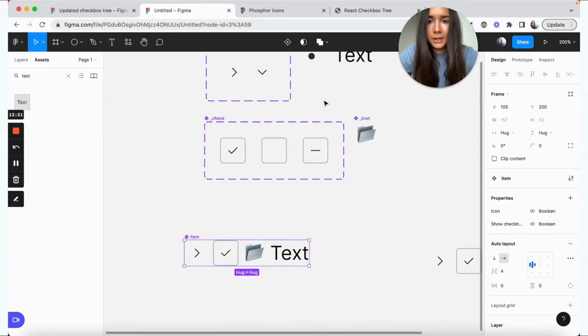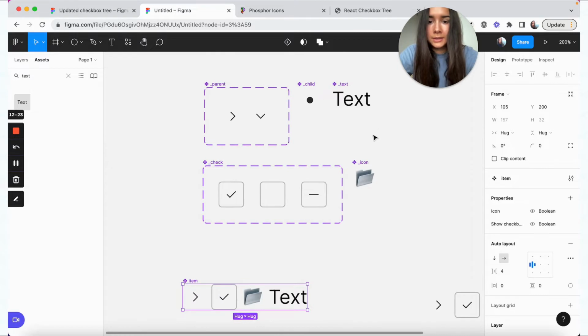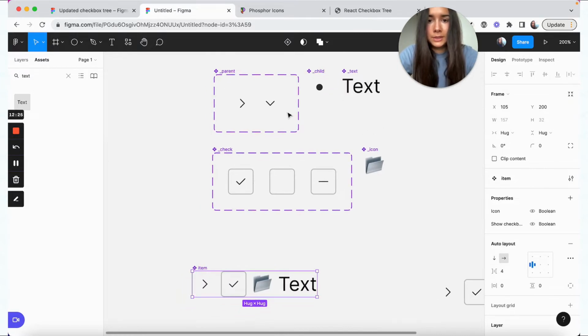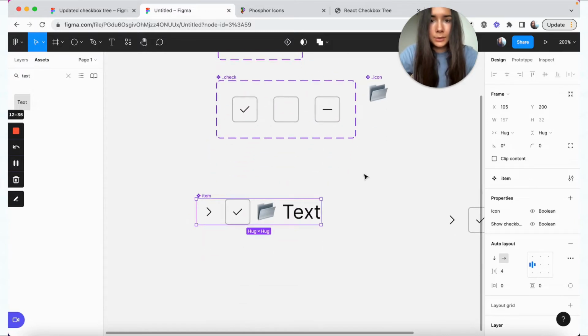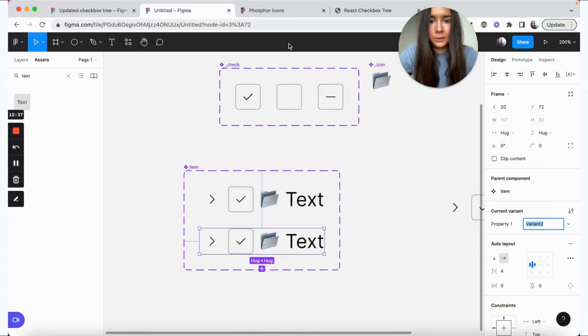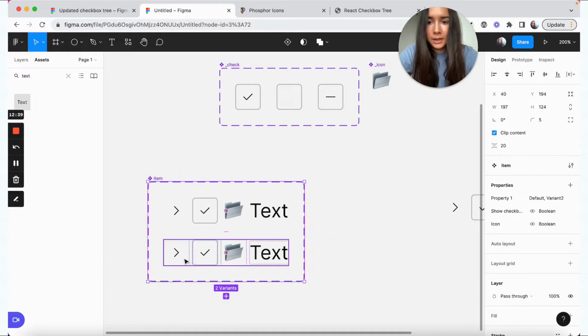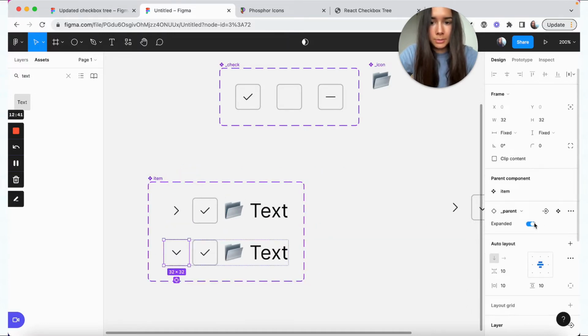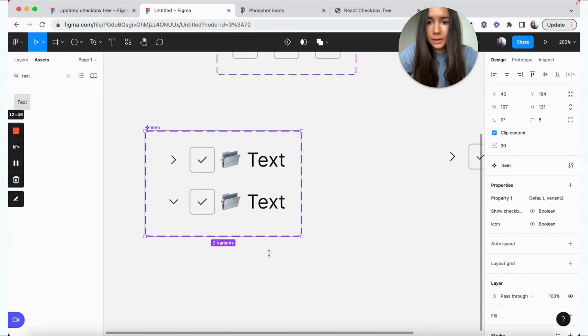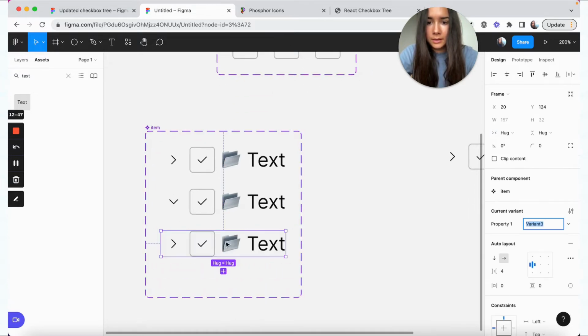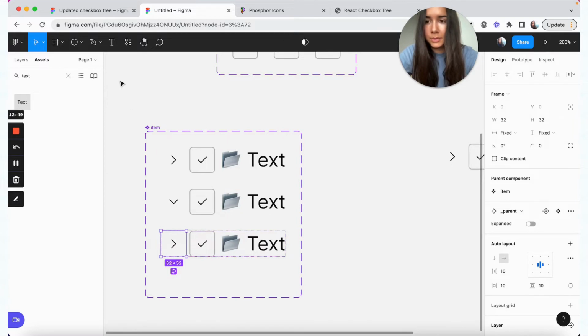So from here we'll want to add a couple different views. One is we want to have the item expanded, and another one we just want to have it as a child item. So for this one we're going to create a new variant, and this one is going to be parent expanded, and this one is going to be a child.